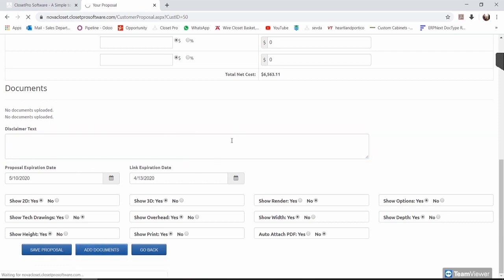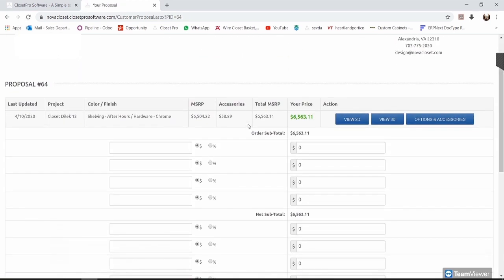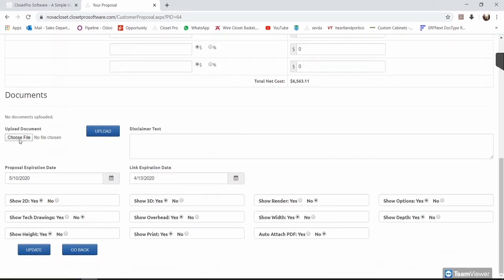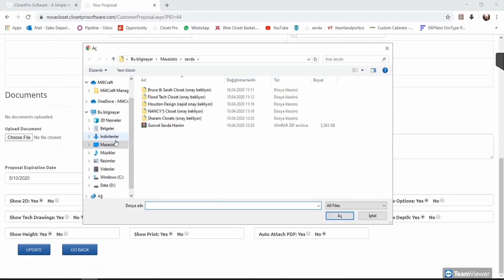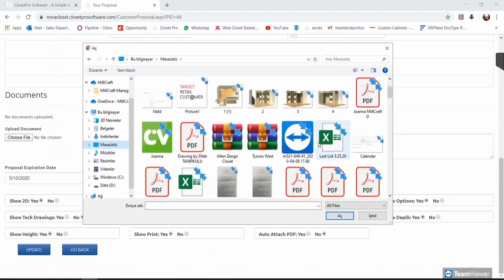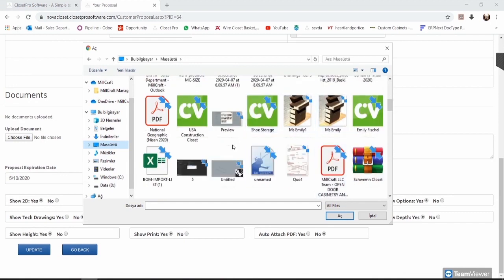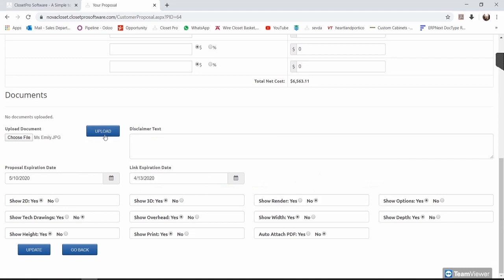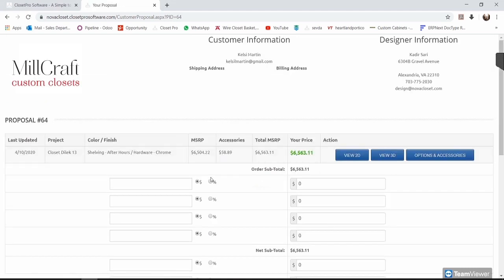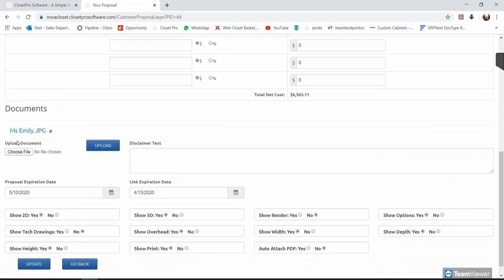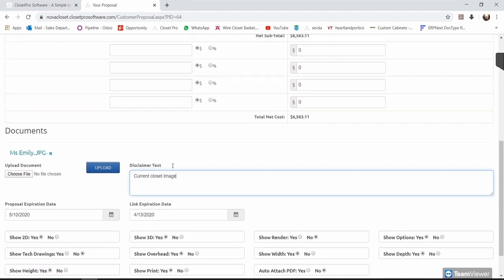Let's add documents for any image or anything, for your manufacturer or client. For example, let's add anything. Let's add this one, for example. Let's click upload. Okay, so the JPEG is right now here. We can write the disclaimer text here. So let's write, for example, this is the current closet image. We can write it.